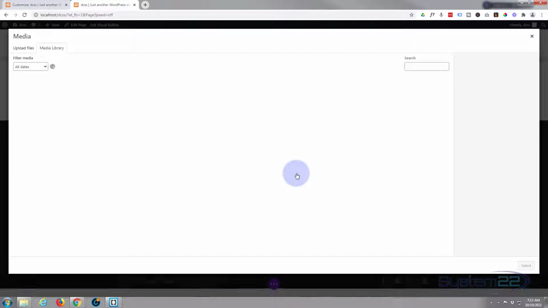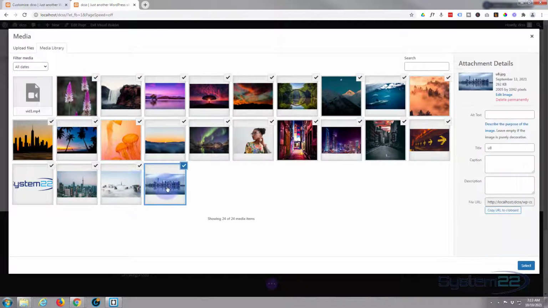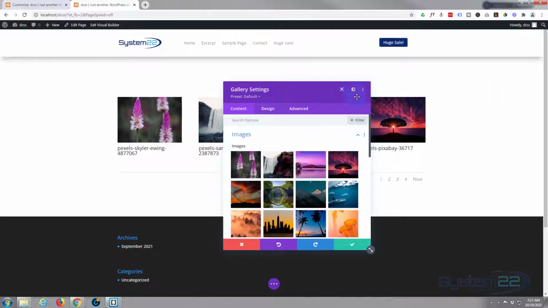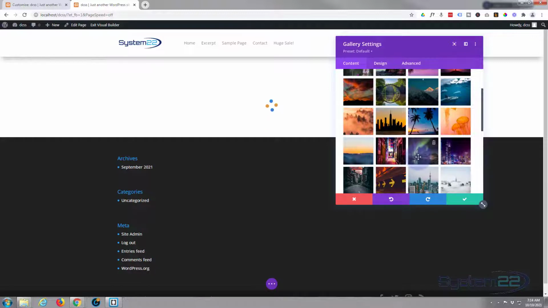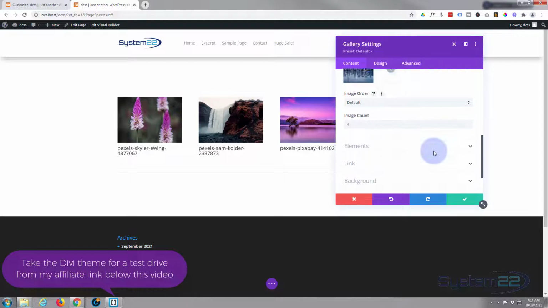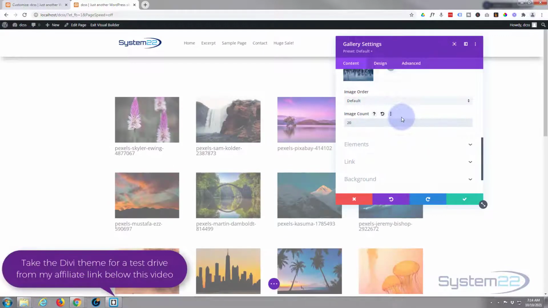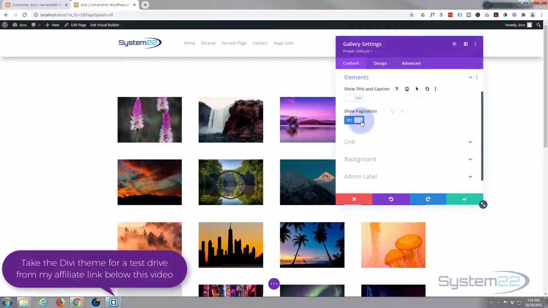Simply go in there and choose your images. I'm going to grab every image I've got here, with the exception of perhaps that one and perhaps that one. As with most galleries, you can move these things around by simply left clicking and dragging them, put them where you want them. Hit the trash can if you want to get rid of one. I'm going to put my image count up to about 20. I don't want the actual title and caption, and I don't want to show any pagination.